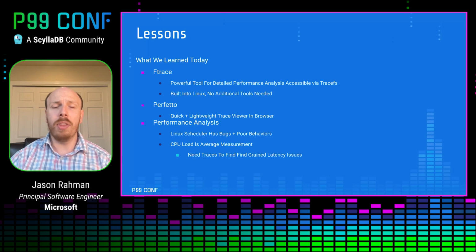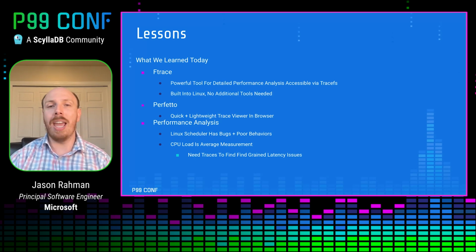And finally, one thing to note is that CPU load is an average measurement. So the reality is that we need to use traces to understand fine-grained latency issues.